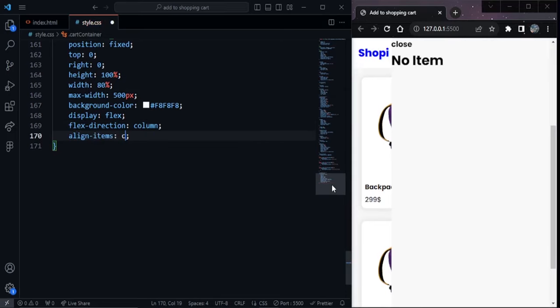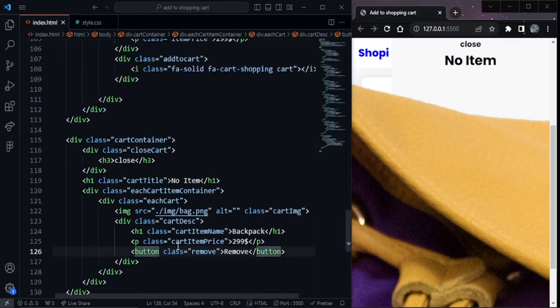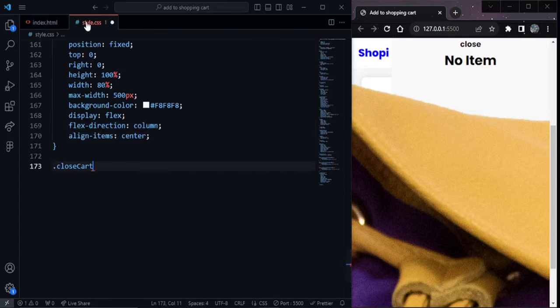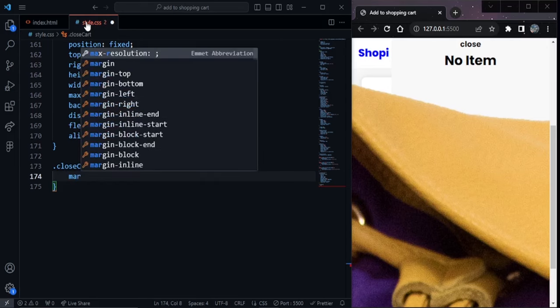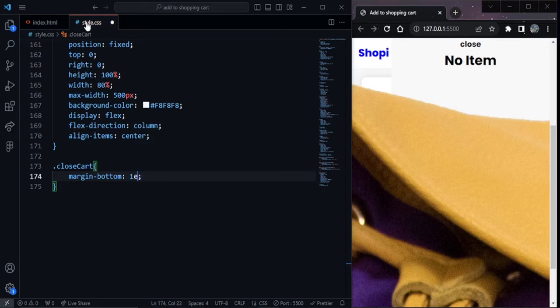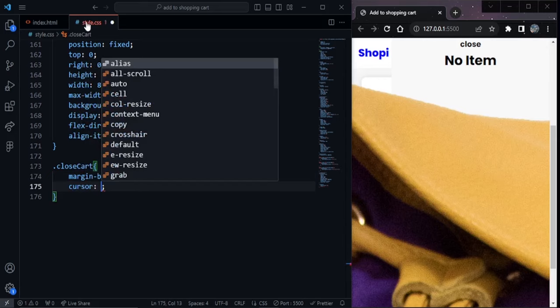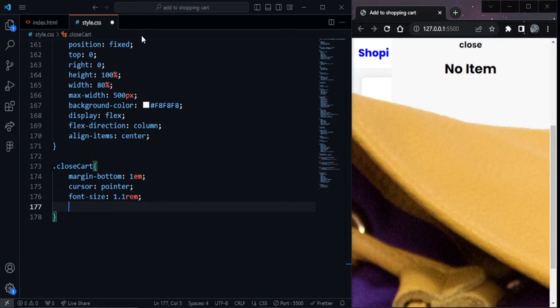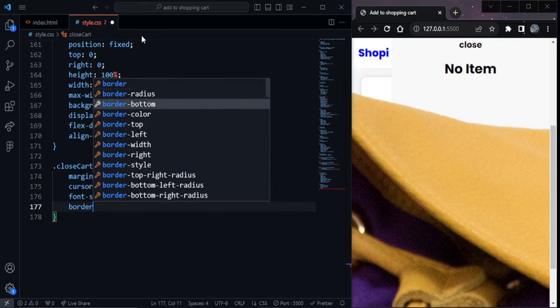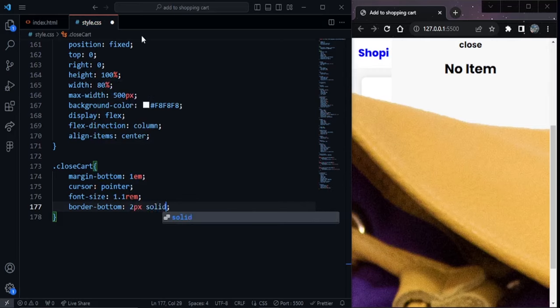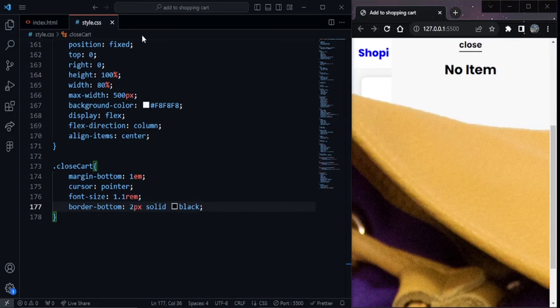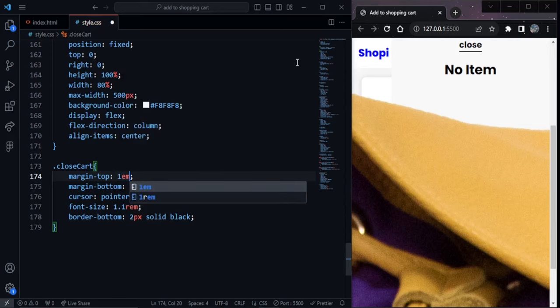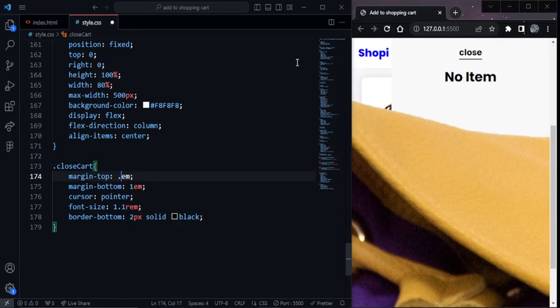Align items center to start the close link. So just pick the class name and paste over here. Close cart, margin from bottom is around 1 em, and the cursor will be pointer. The font size 1.1 rem, and the border bottom 2 pixel solid black. And the margin top 1 em, 0.5 is enough.